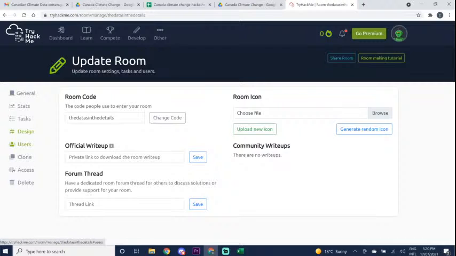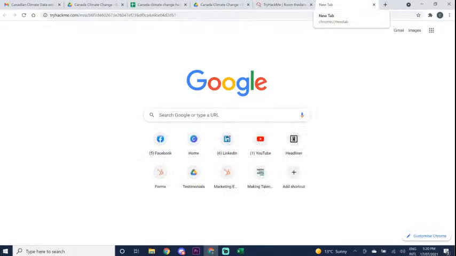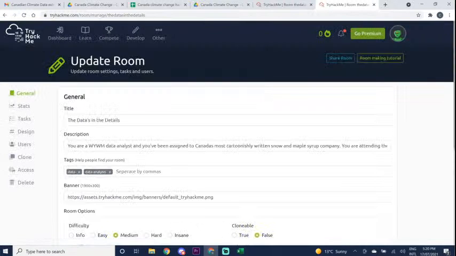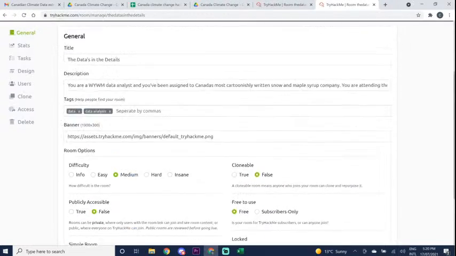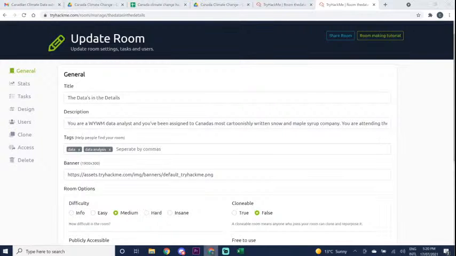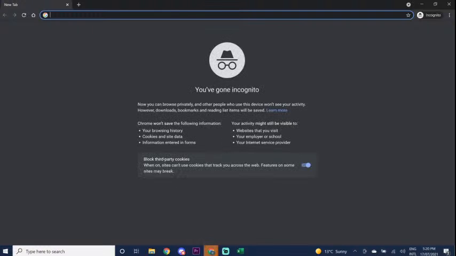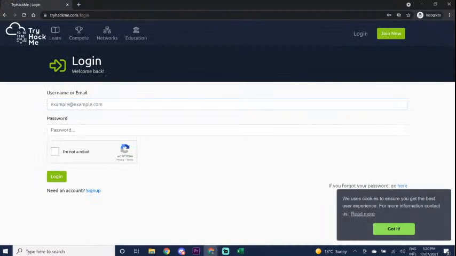The design, access. Let's see if this works. I think I have locked this. Let's look at it incognito. All right, we're going to have to play around with that a little bit later.